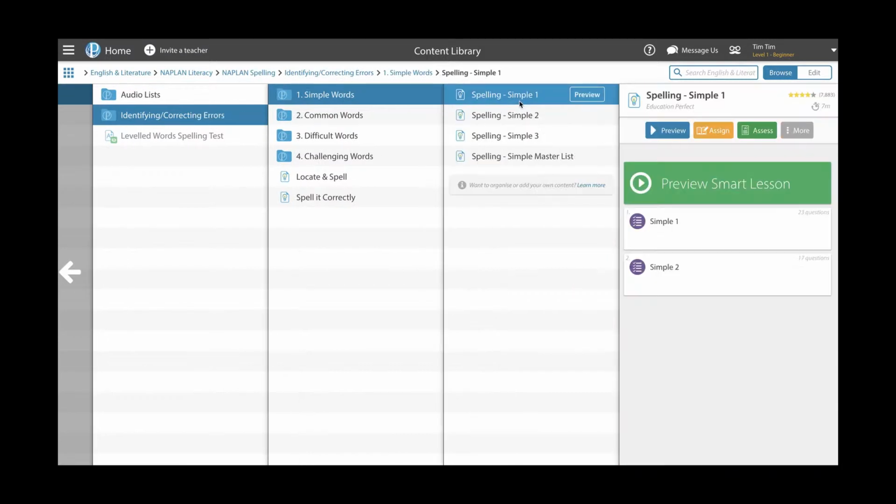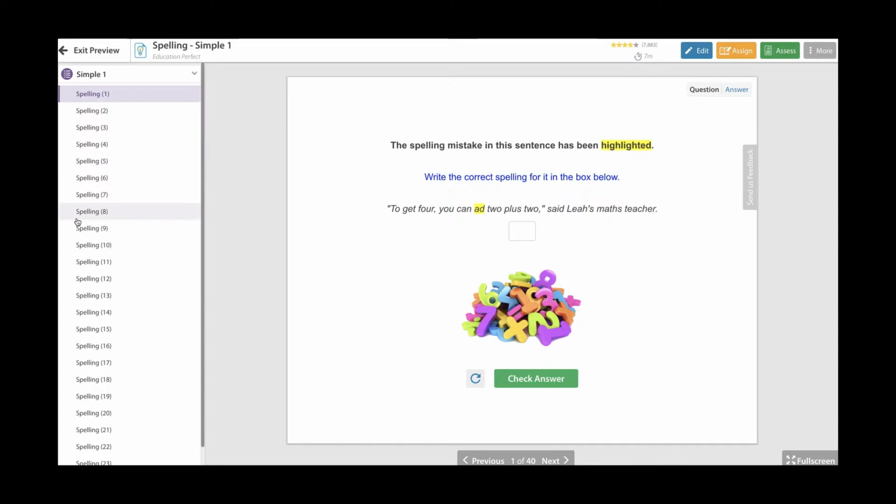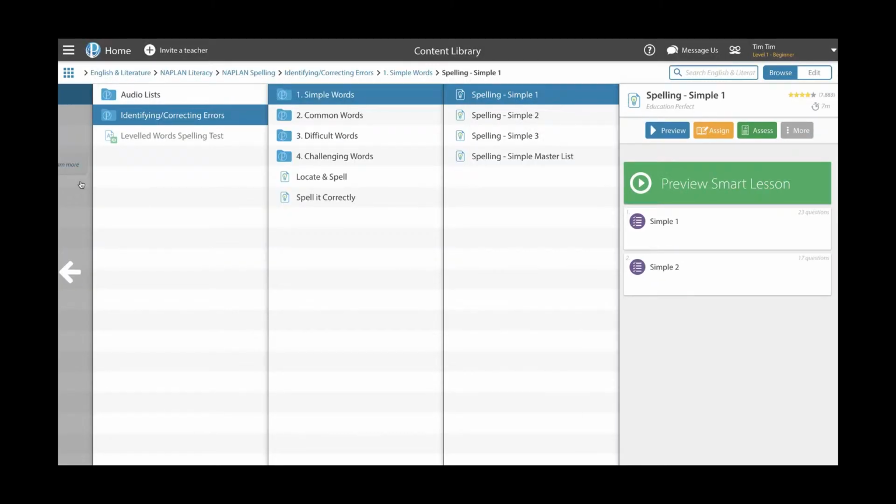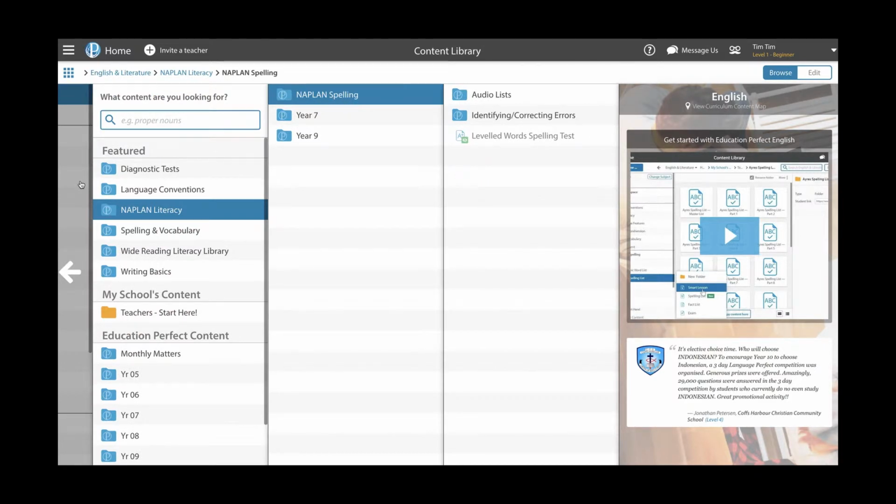And if you click on the particular folder type, you're then able to go through and preview the smart lesson. In the top right hand corner, you'll see a rating from students as well. So I can see that 7,883 students have rated this lesson a 3.9 star, and it's taken a student on average 7 minutes to complete the simple spelling list here. And again, just click on preview smart lesson and it will take you through the test itself. So that's the first piece here.